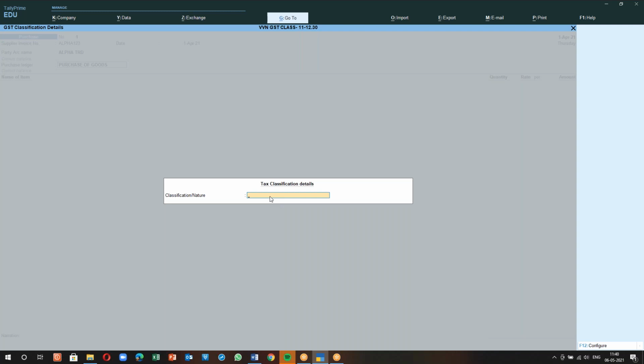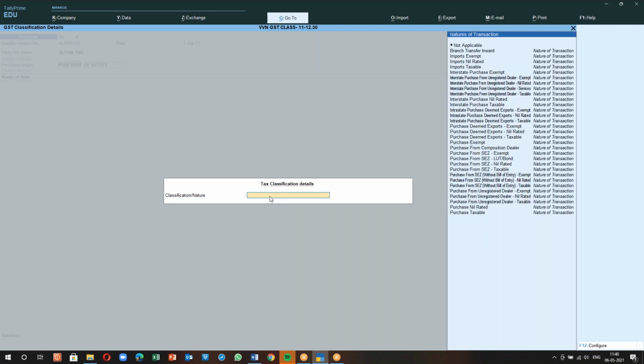I press the space bar, and on the right hand side, you get various natures of transaction, or different ways in which you transact. There's no need to worry about all these names. There's only two things you have to worry about. Since it is an intrastate CGST and SGST transaction, we select the last option, called purchase taxable.